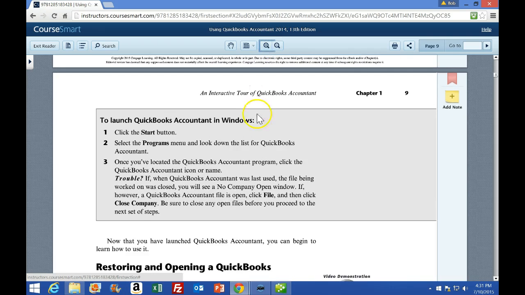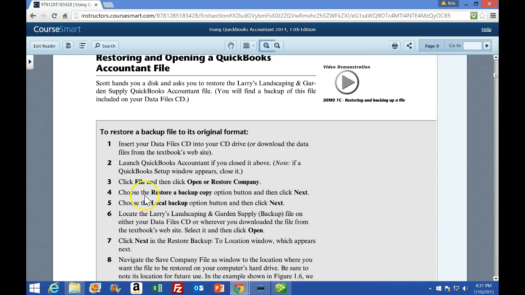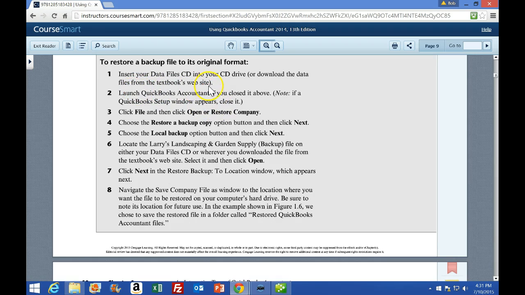So now I'm going to skip from chapter 9. Again, I'm not going to read through all the stuff that's not in the gray area. I'm going to skip to the gray area. It would like you to basically pause the video and read through it as we go to get the most out of this. And then it says to restore a backup file to its original format. Once again, it's going to go through it using the CD that comes with the book.